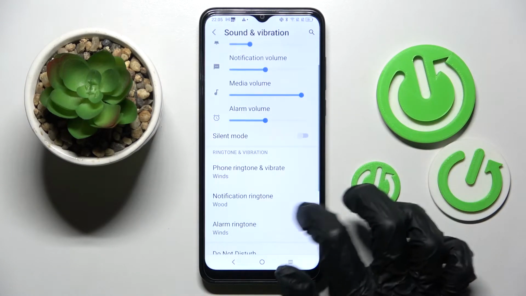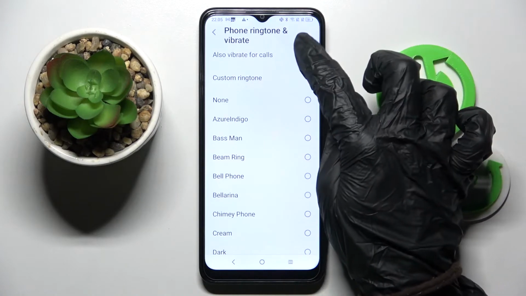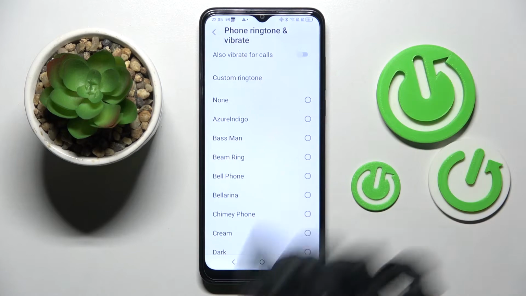Then you need to click on phone ringtone and vibrate, and over here click on the switcher next to also vibrate for calls if you wish to enable or disable vibrations for your incoming calls.